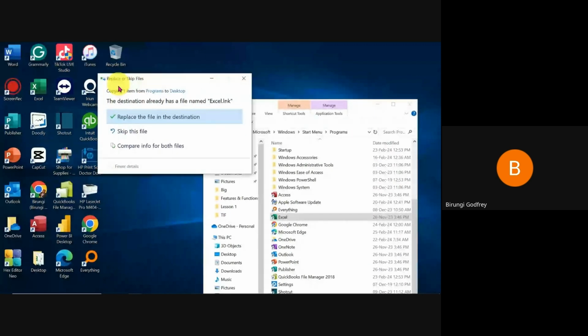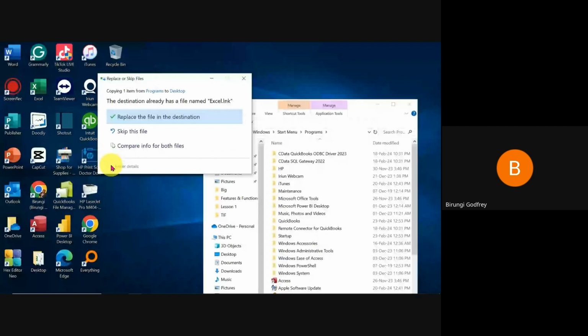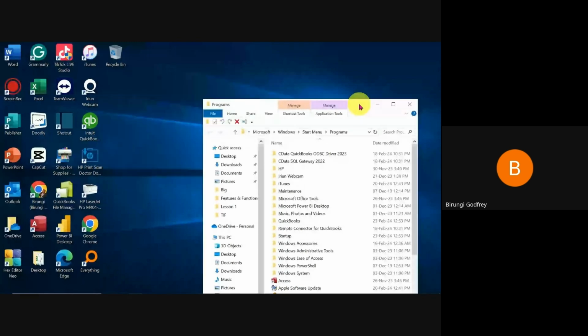Because for me, I already have it. That's why it is asking me, do you want to replace the file in the destination? Of course, because I already have it, I will either replace or I can actually cancel. But for your case, if you never had this particular app on your desktop, then it will actually be made available. Okay, I just exit here.